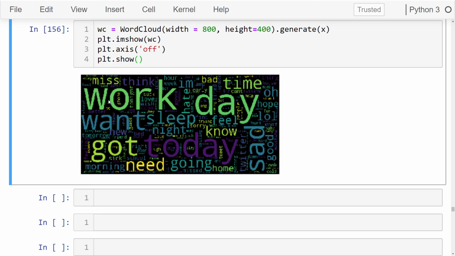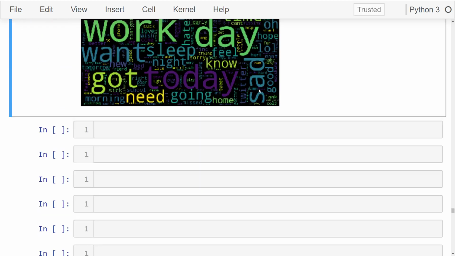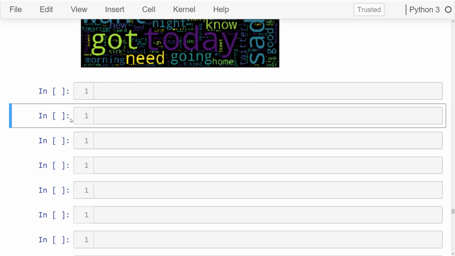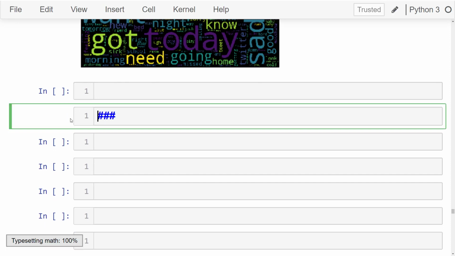And in this you see there's "work", "day" and "God", "today". This is really looking very cool. You might have seen this on the internet. You see here how simple it is, you can plot this word cloud. All right, now moving to the next step. In the next step, I'm gonna show you how you can do a spelling correction.